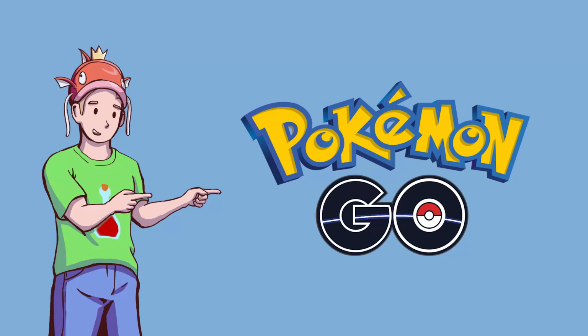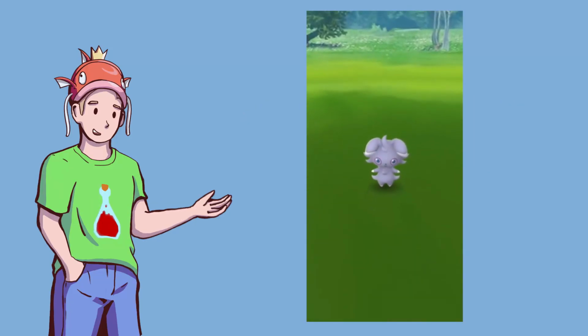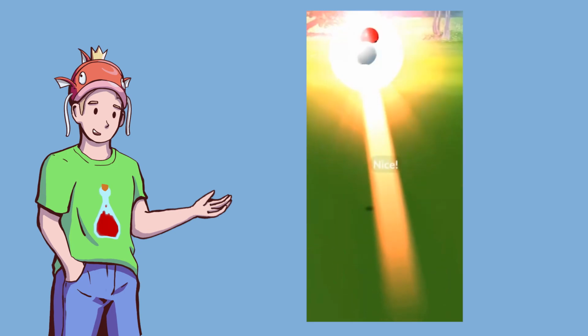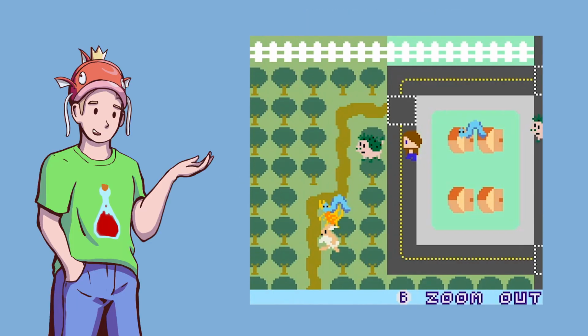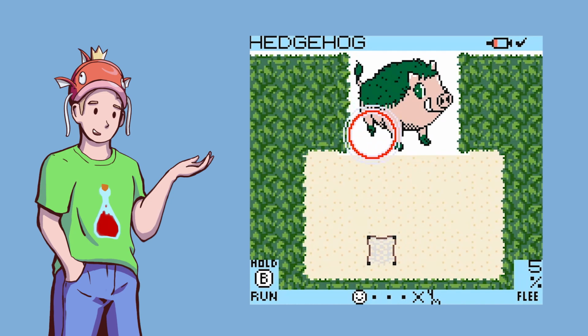By now, I'm sure you've heard of Pokemon Go. You go out into the real world and you catch Pokemon using your touchscreen device. Makes sense. But what if I told you Pokemon Go would have been possible on the Game Boy?